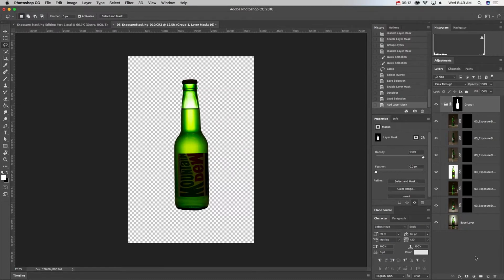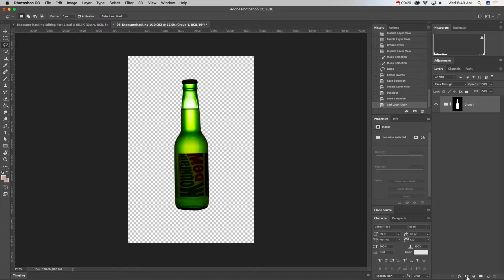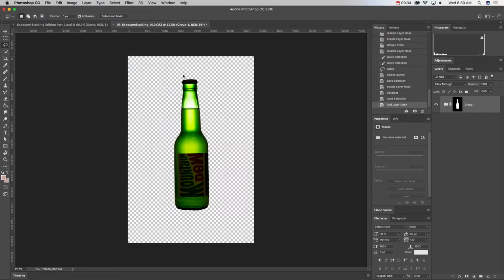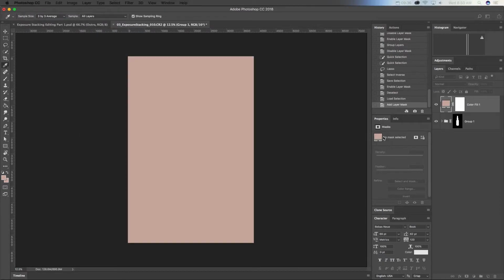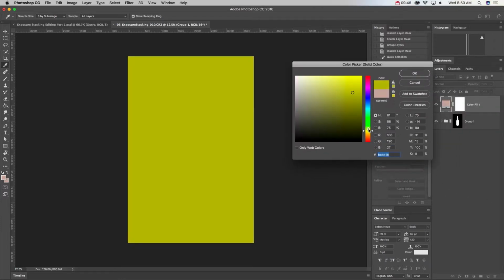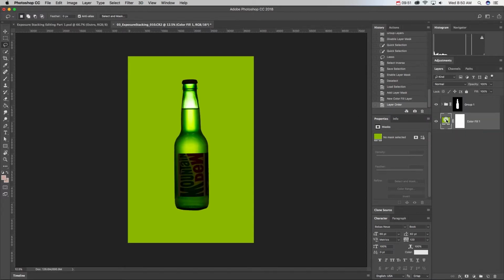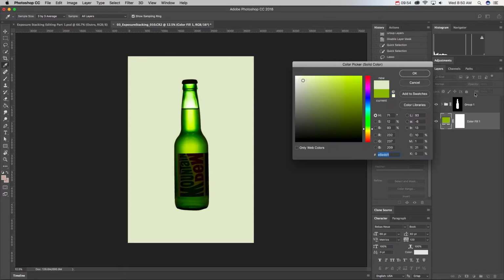Now before I do that, just so I'm not looking at this transparent background, I'm going to add a solid color adjustment layer. And let's go in and pick a color. We'll drag it below. Let's make it a different color just so it won't get in the way.